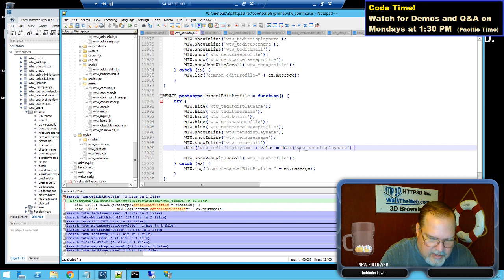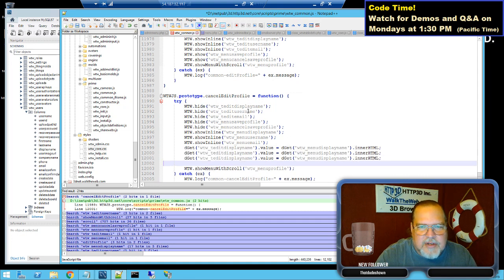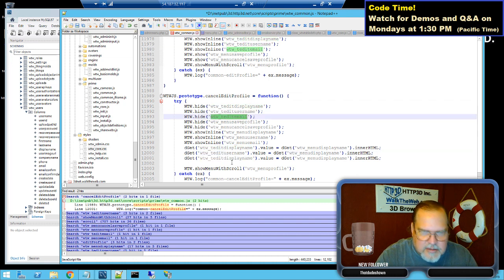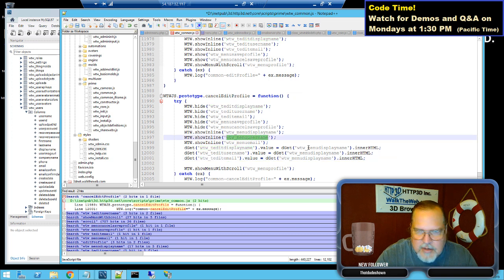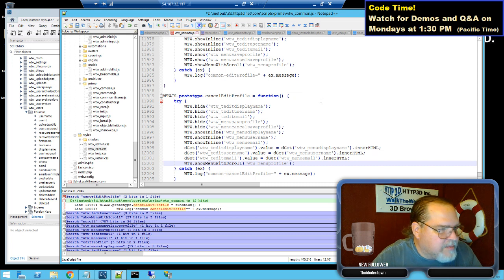And this is the inner HTML value. So by doing that, we're using the value that was already there to reset the one in place. So here we're going to set the username. Here we're going to set the email, and the username is this one. So we're basically backing out whatever they do if they try to change something, then hit cancel. And when we go to edit it again, it should be the right values.